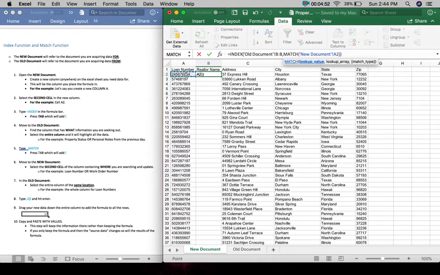And then again, this will change if I start clicking other places, so I have to add a comma afterwards. And now what we're doing is we already told Excel you are looking for the realtor name. Now you are looking for the realtor name based on this one loan number. And you are going to look for this one loan number in the old document.